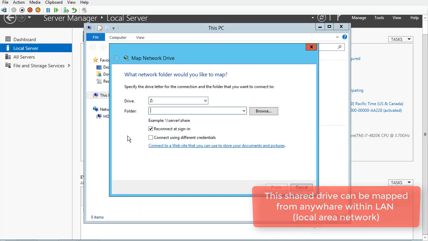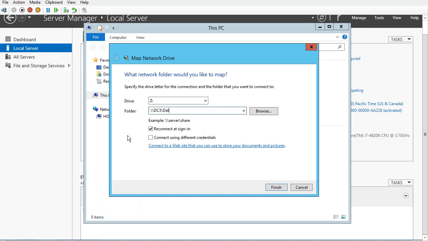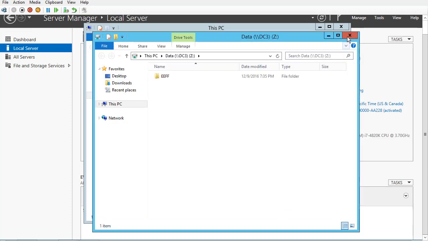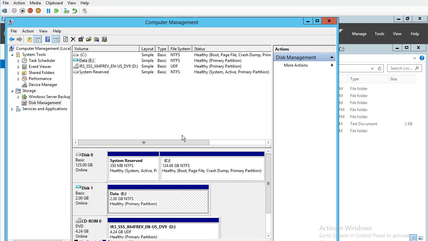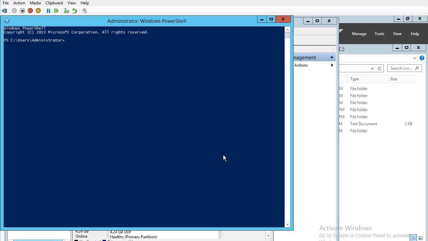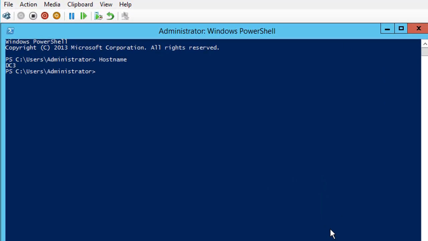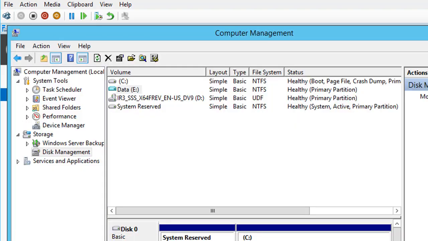I am on my member server where I am going to map a drive from DC3, which is my server name. Data is the folder name. As you see, now the drive is mapped. Nobody knows how this was set up or where it actually resides, but in reality that is a virtual hard drive on DC3. So now I have that drive available. I am checking my host name on DC3.